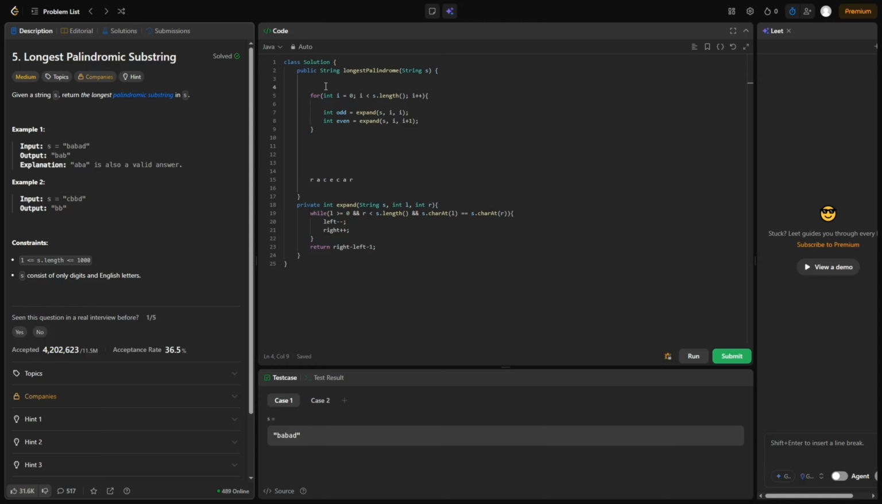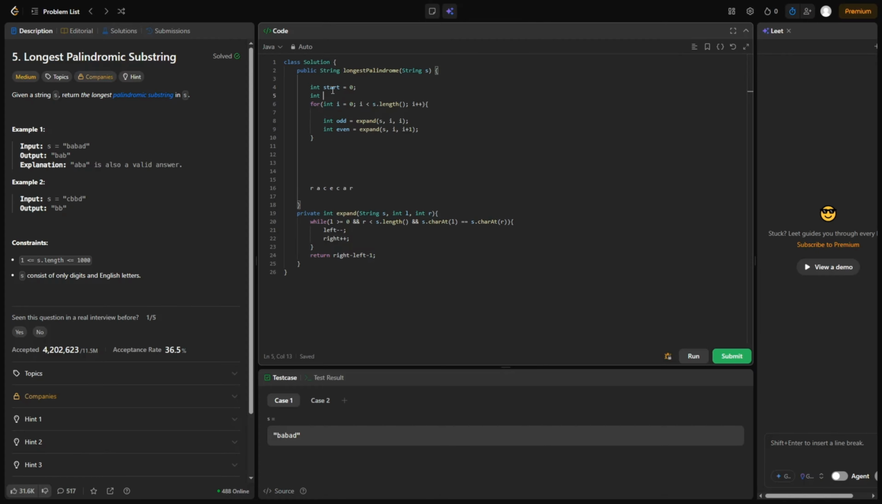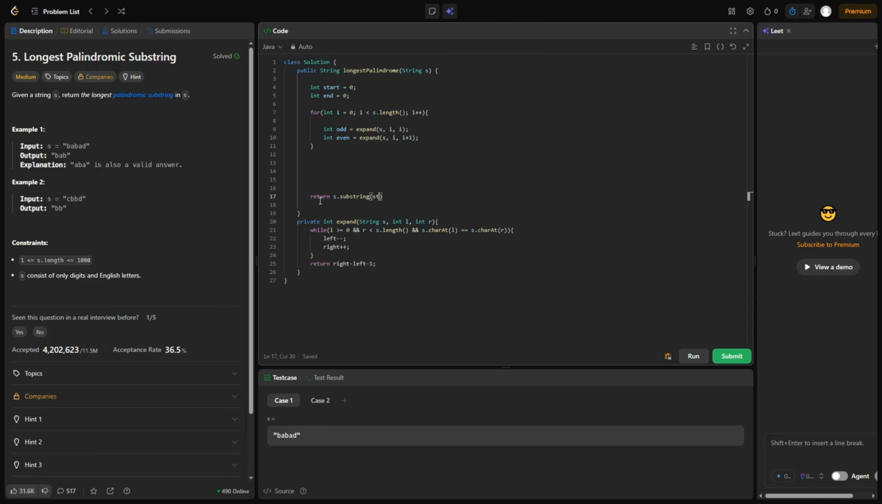We could store the substring each time, but that's creating a new string object each time, which isn't very good. What if instead we stored the integer indices at the start and the end? So we could have a starting index and an ending index, and then we just take that substring, and that's going to be our final answer. So right now we can even type in what we're returning: s.substring from the start to the end plus 1, because of the inclusive-exclusive.